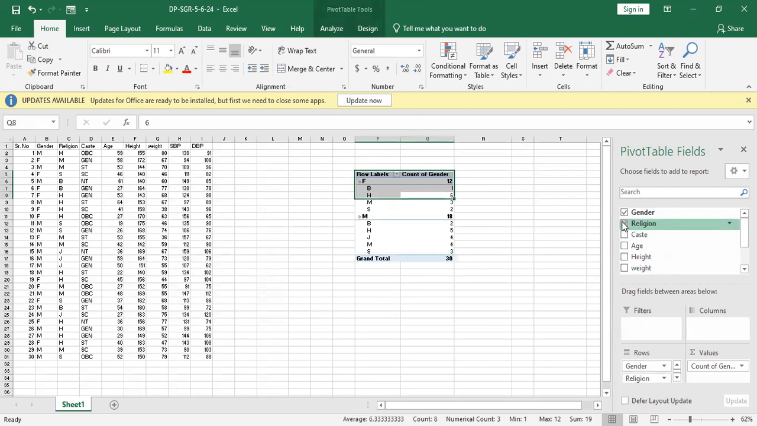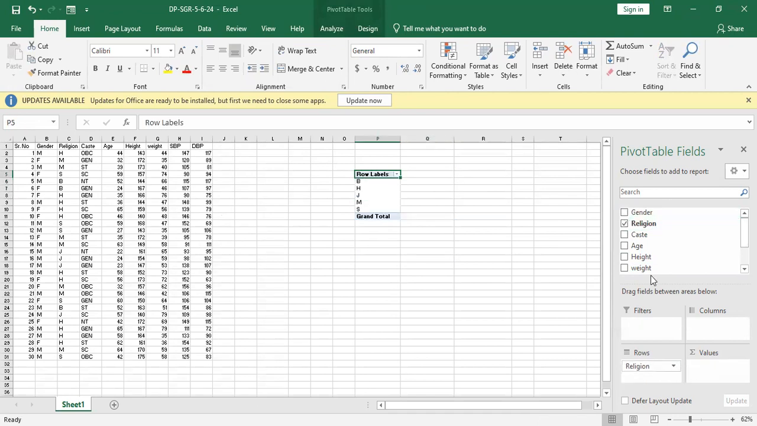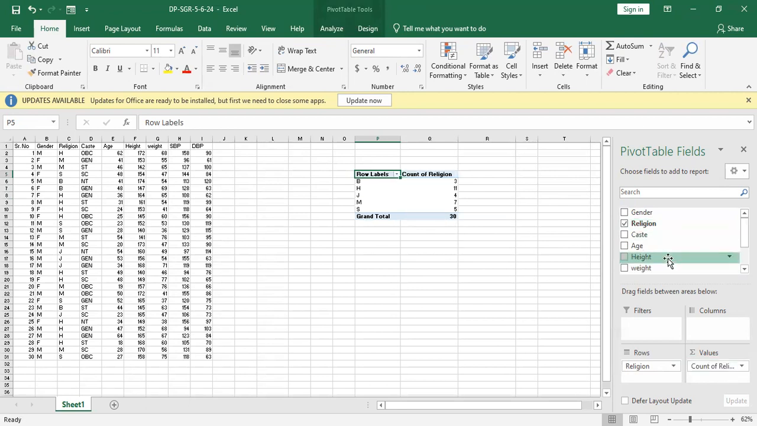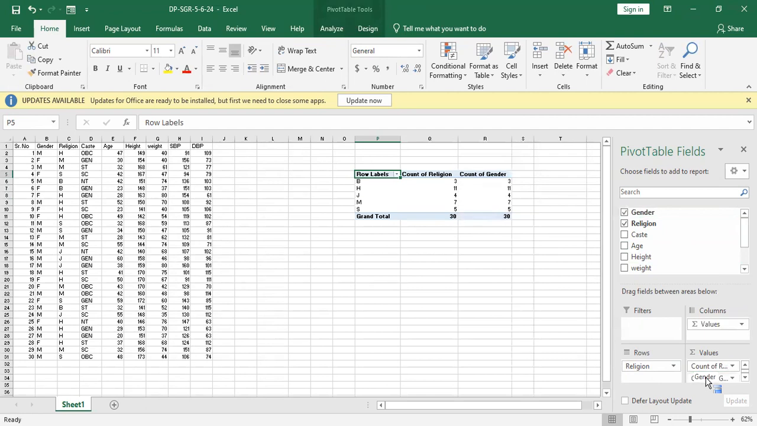the same for religion. I will deselect the gender and I will do the count for the religion. Now in this count, if I want to know how many males and females are there, I will enroll the gender in this value row and we will get the count of genders along with that.